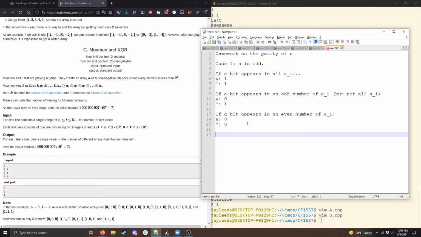And so this case is bad because if the AND is less than the XOR, then this inequality is going to be violated. And meanwhile, we can see that it's never going to be possible in this case for the AND to be greater than the XOR just by looking at all three of these cases. So what that means is we need one of these two cases to appear in every single bit, in all k bits. And so we can count the number of ways for a bit to appear in all a sub i. There's just one way for that to happen. It has to be 1 everywhere.